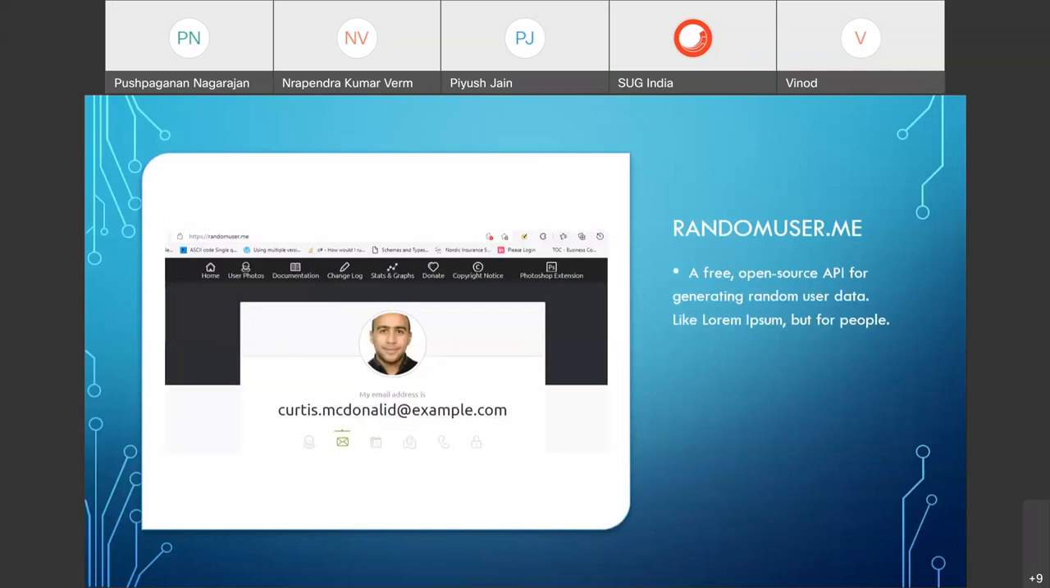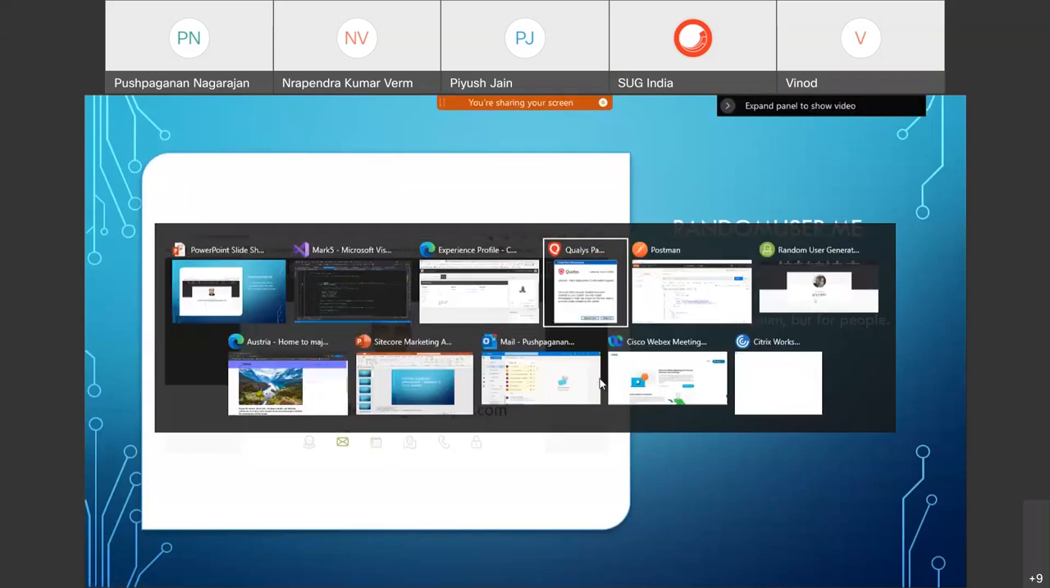This is what randomuser.me is about. It's an open source for creating random dummy users. Back to the solution.